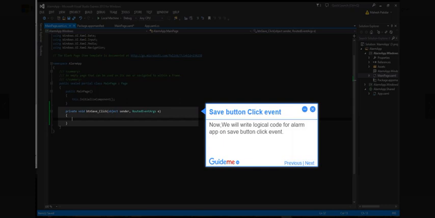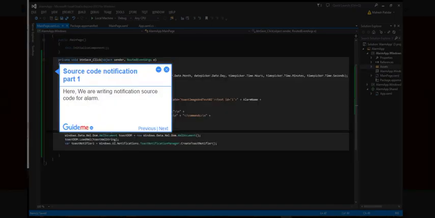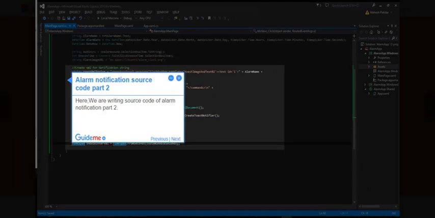Step 19, save button click event. Now we will write logical code for alarm app on save button click event. Step 20, source code notification part 1. Here, we are writing notification source code for alarm. Step 21, alarm notification source code part 2. Here we are writing source code of alarm notification part 2.